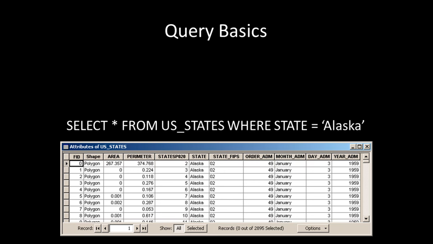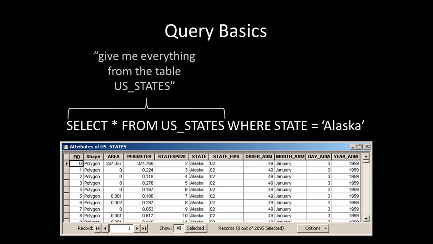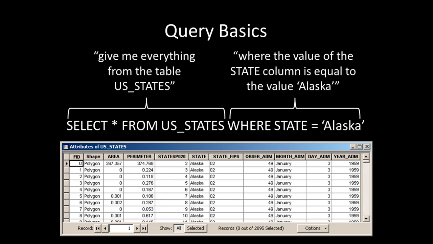Although this may look intimidating at first, SQL statements are in fact quite simple once you learn how the language works, much like learning to speak a foreign language. For example, the first half of the statement is simply asking for every record from the table as indicated by the star or wildcard character. The second part of the statement is asking for the query to only return records where the value of the column state is equal to the term Alaska. When this query runs, only records from Alaska will be returned.